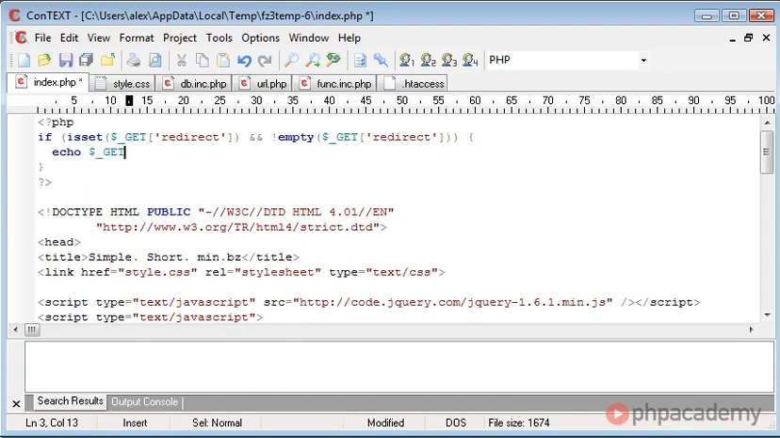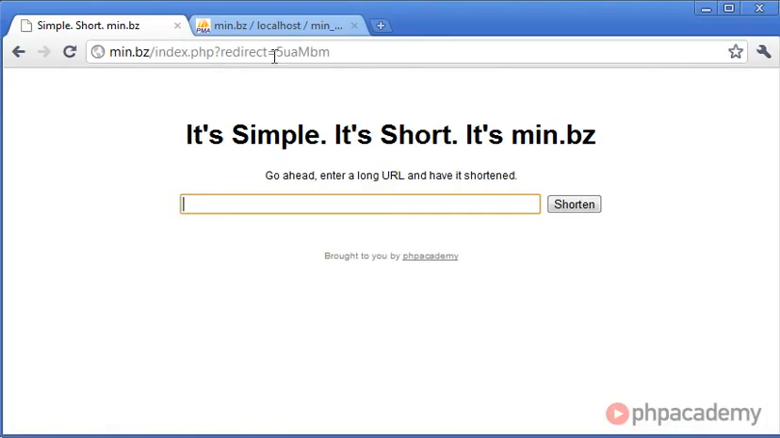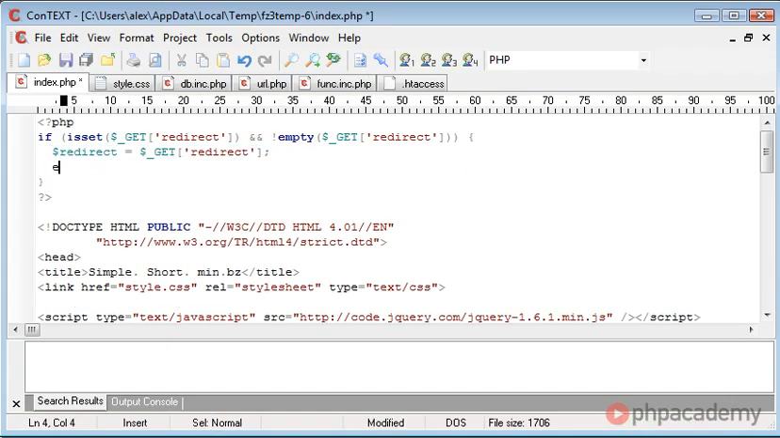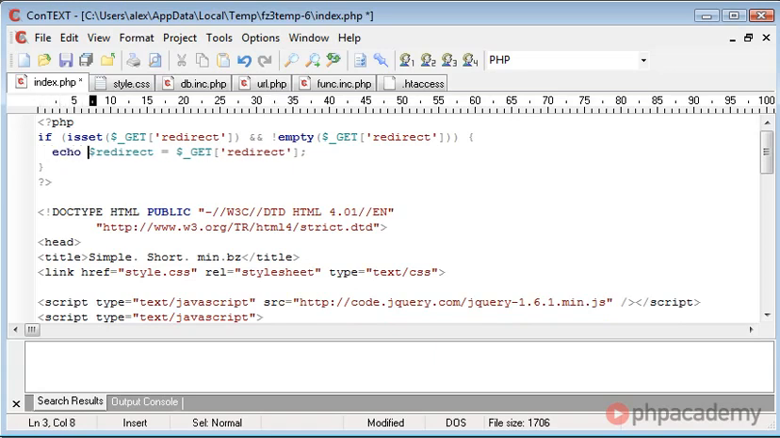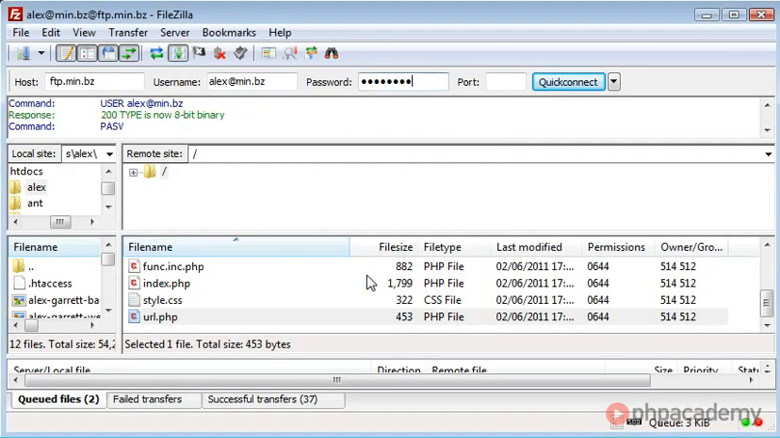Okay, so I'm just going to echo out $_GET. In fact, we'll redefine this as redirect equals $_GET redirect. So we're assigning the value that we've appended on here, which is the code, to a variable called redirect, and then we're going to just echo out, in fact we'll just do it up here to make life a lot easier, echo redirect. So now let's go ahead and upload our files.